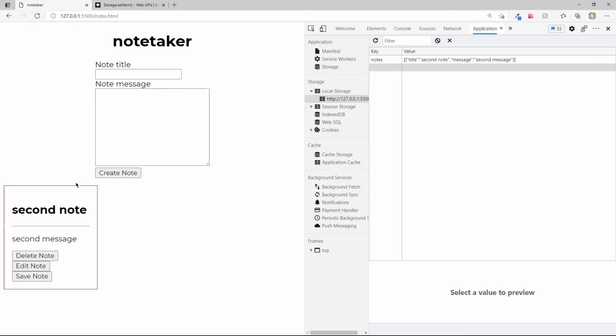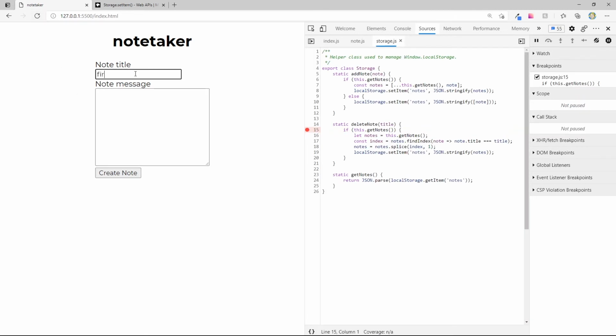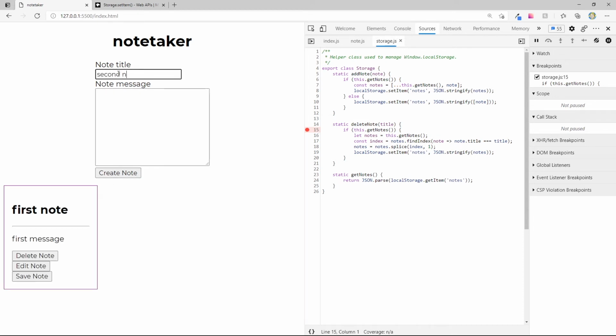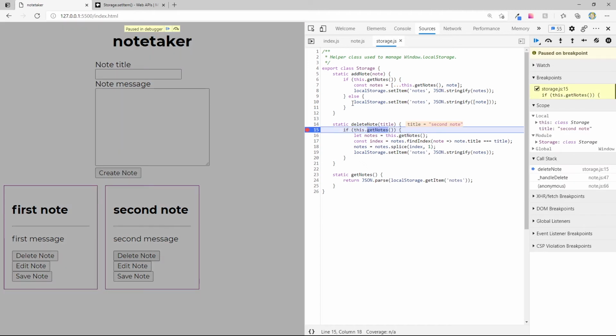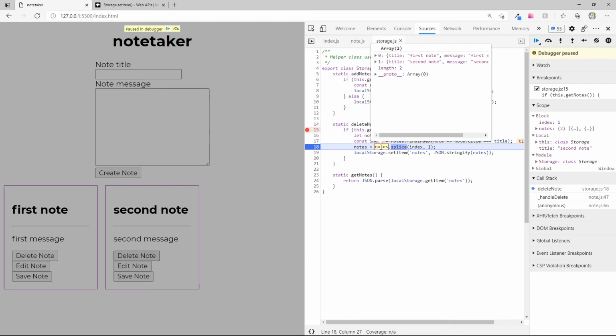So it looks like the one that we deleted is actually still the one that's being persisted. So let's see what actually happened here. Let's now actually clear this again. Let's come back to our sources, set a breakpoint there. Let's refresh this. First note, first message, second note, second message. All right, so this.getNotes. We do have notes. Let notes, this.getNotes, const index. Let's see, so the index we found is 1. So our notes, 1, note, splice.